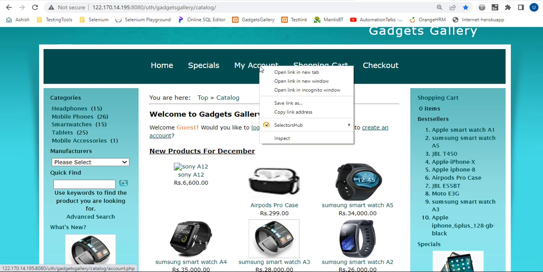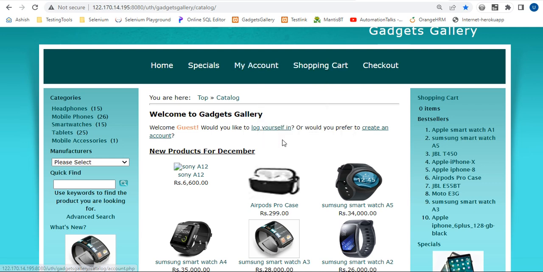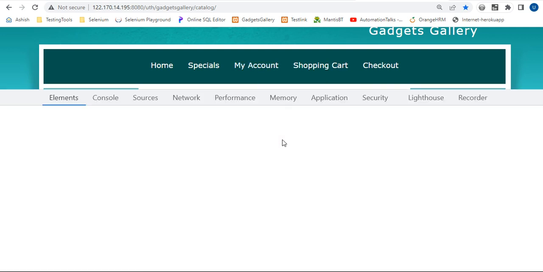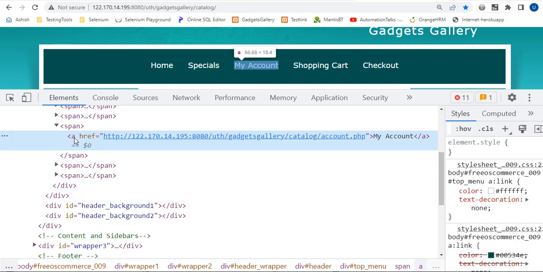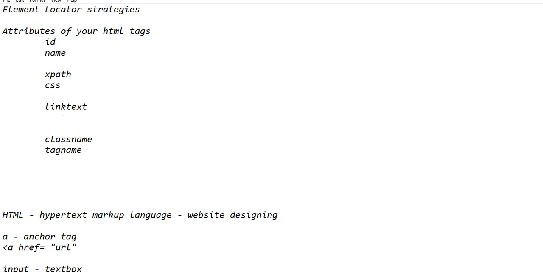If you right click on it and click on inspect, you will see an anchor tag, isn't it? We have just understood that part, anchor tag. Wherever you see an anchor tag, there you are going to see a link. Now this is your link text. My account is your link text. So I'll copy this right now and paste it over here. This is my link text.